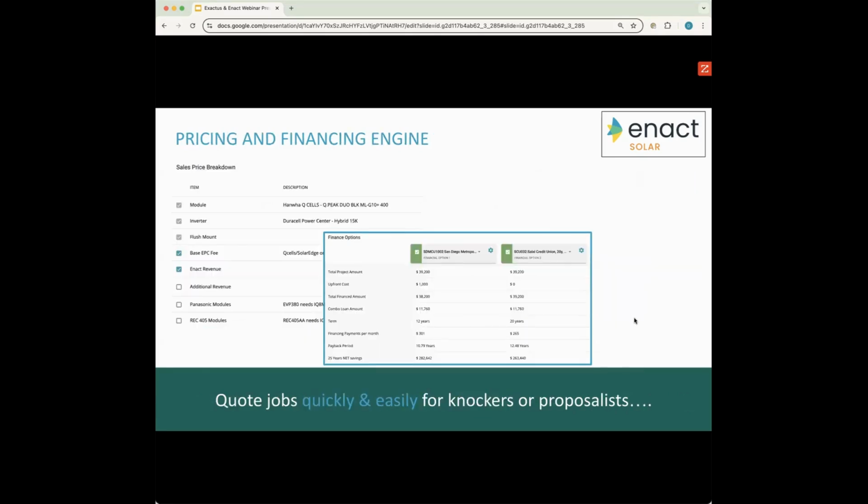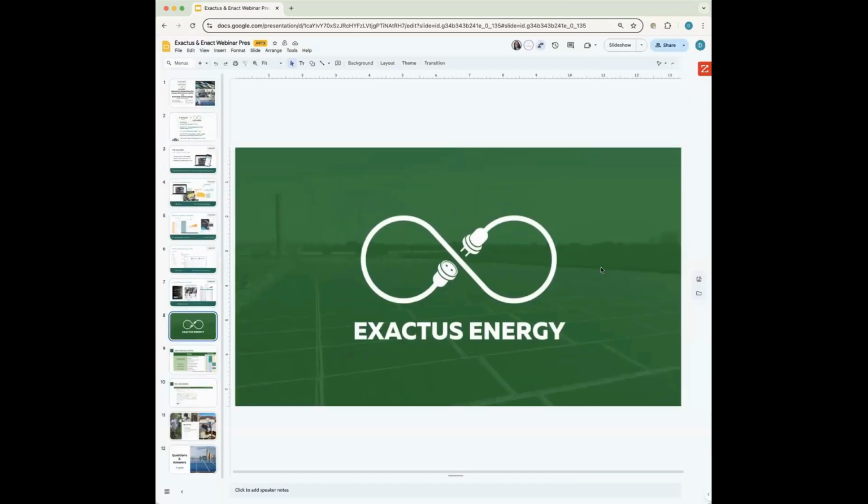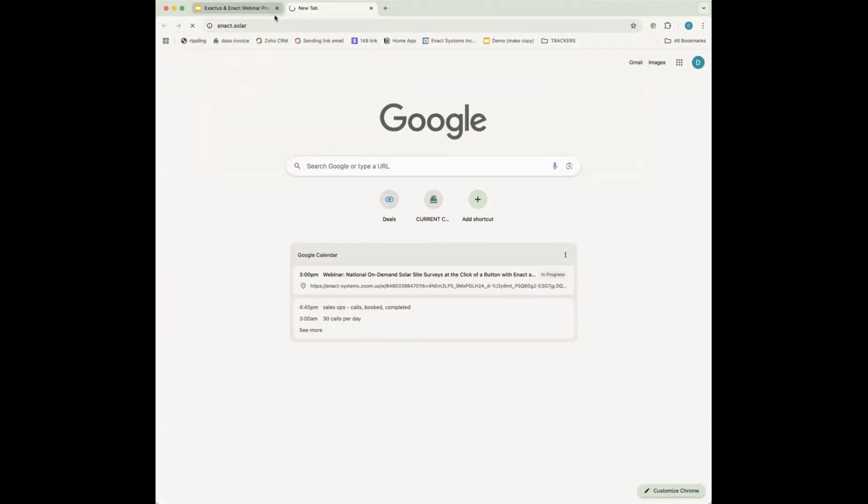That's just the pricing and financing. So yeah, do we want to go and do the software demonstration, Eliza? Yeah, go ahead and jump on into that, Danny.